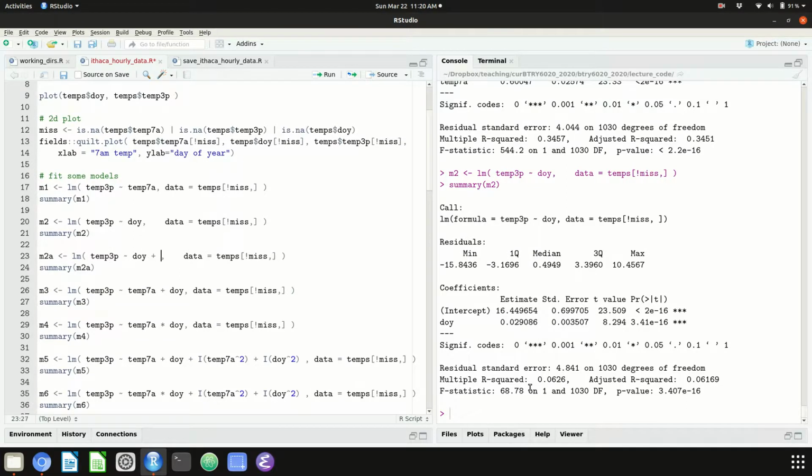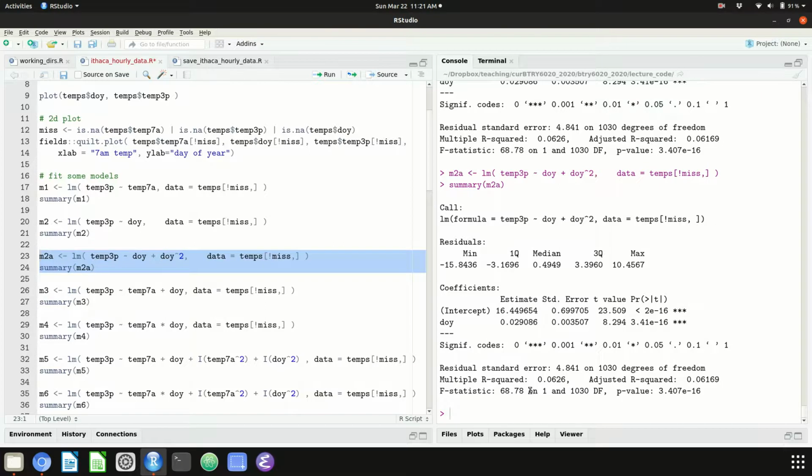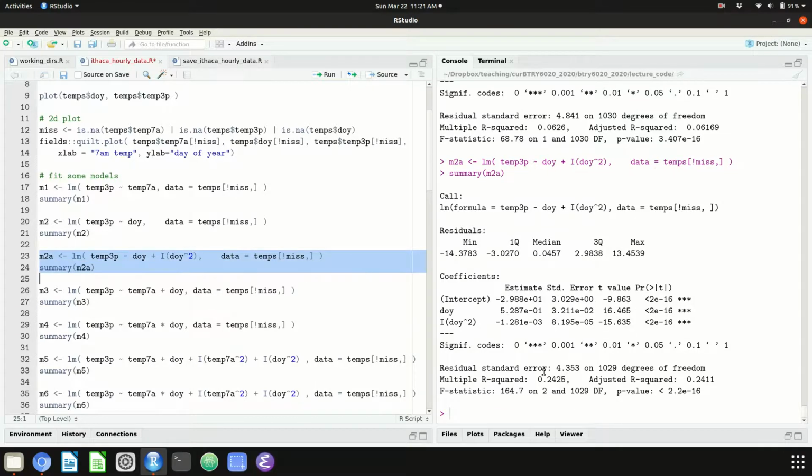One way to add a quadratic in R is to use I, which is a function in R, and put the DOY squared. The reason you can't just leave this as DOY squared is because, well, let's see, it'll give an error. Oh, it didn't give an error, but it doesn't do what you want it to do. You can see the model that it fit just has DOY, day of year, as a linear covariate. So the way you add it as a quadratic is to enclose it in this I thing. And this does give you what you want.